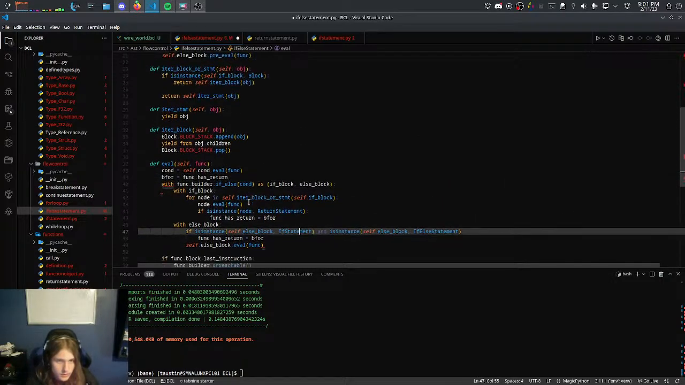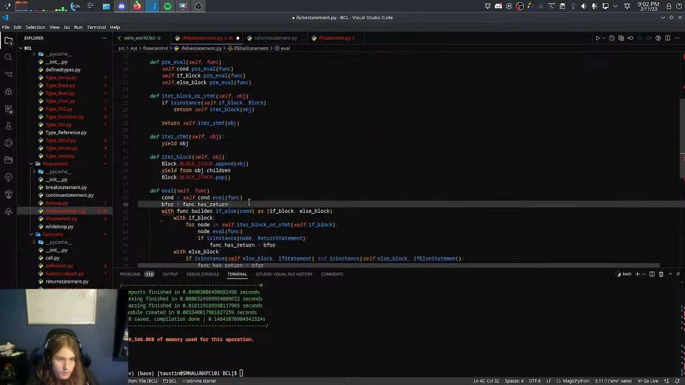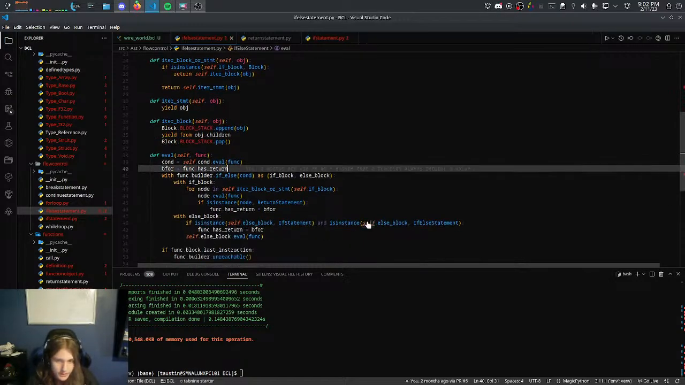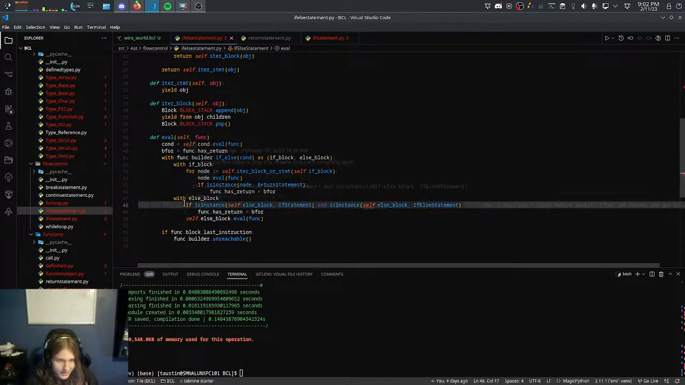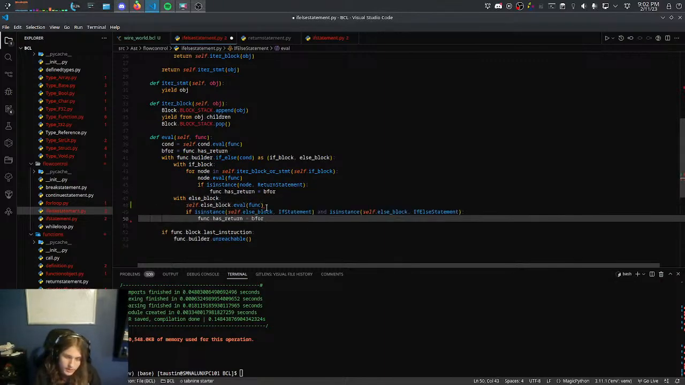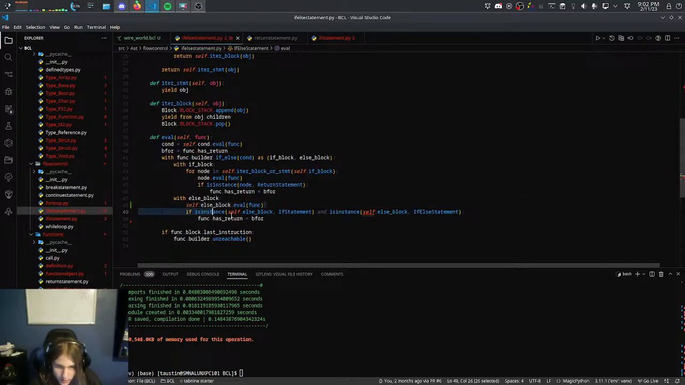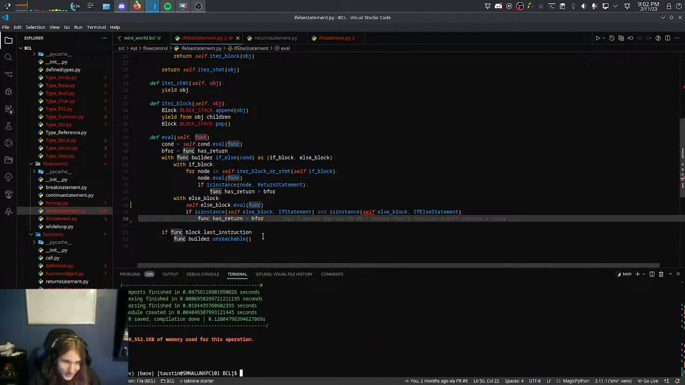Wait, what was... this is happening before the other one. So if it's a return statement, then it overrides what this one is doing. That's the actual issue. That is so stupid and hard to see. But it's still wrong. What?